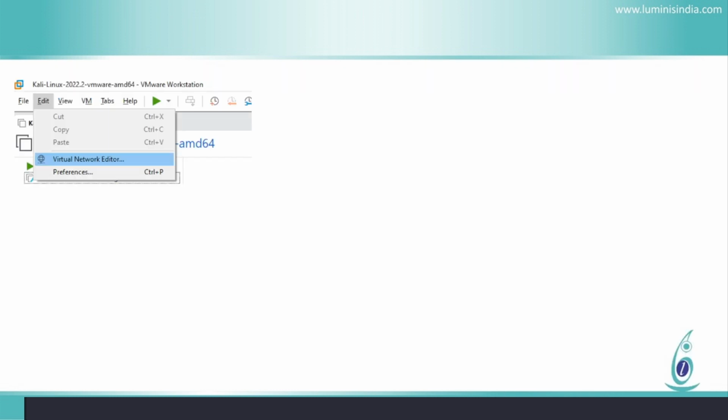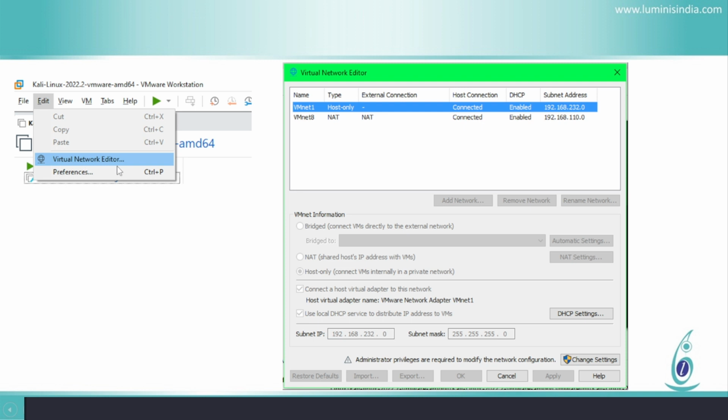Now we also want to change the network address that it is using by default. We want to use our own network. How are we going to do it? Click on edit and then virtual network editor. It's the location from where you can make changes to the network address of your virtual machine network. So click on virtual network editor.